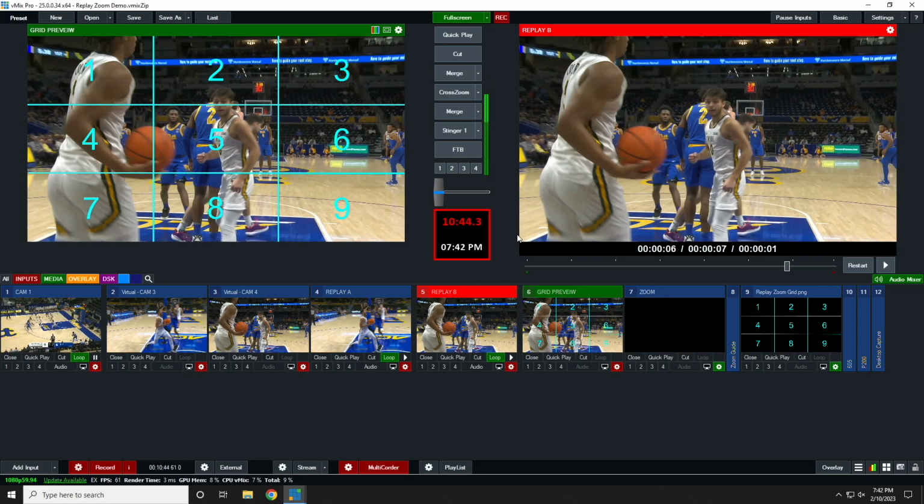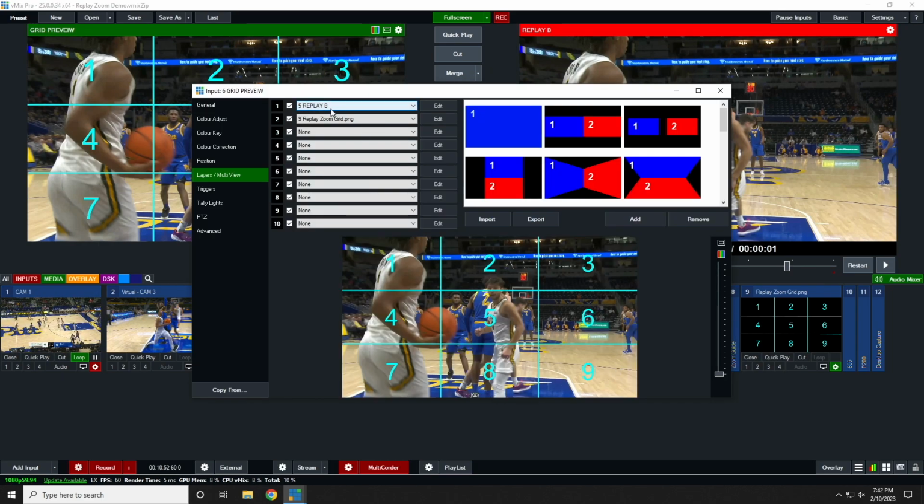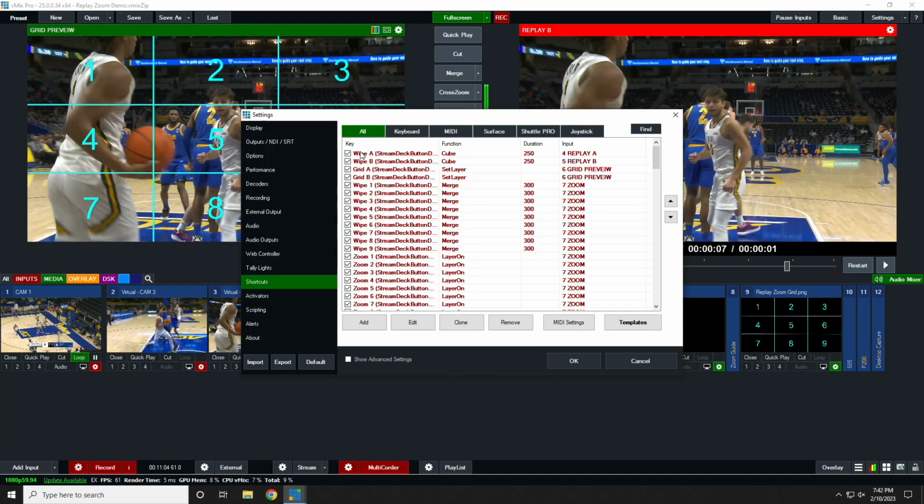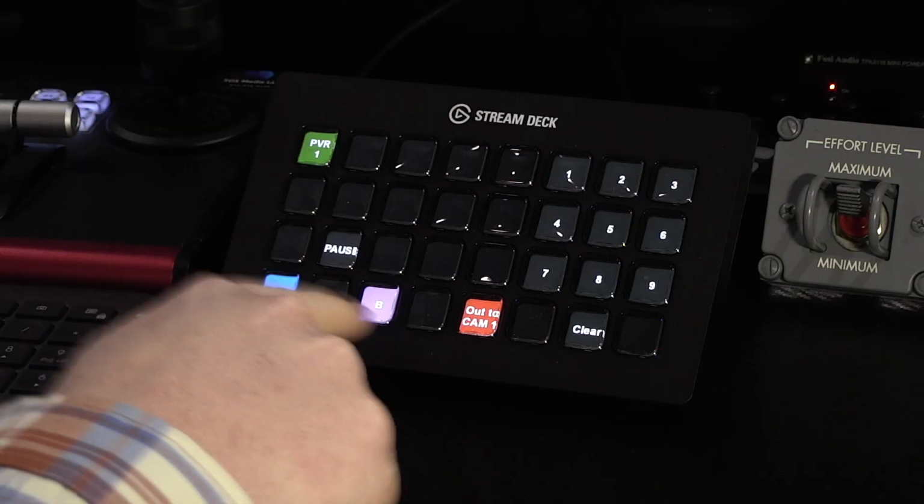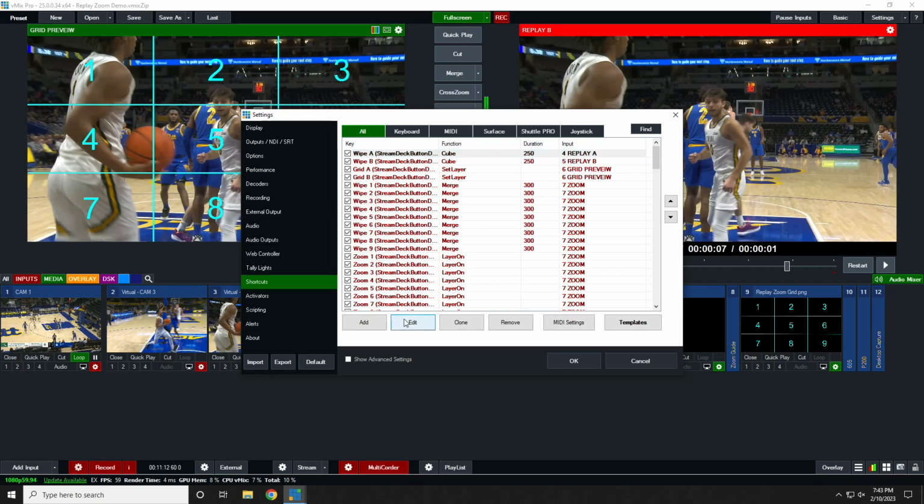And depending on if A or B are on program, it's going to swap out what is in layer 1 here. Okay, so right now it's replay B. And we do that with shortcuts. So let's go into shortcuts. So we have the top two shortcuts are traditional wipes, right? A and B, wiping in. So let's just take a look at them briefly.